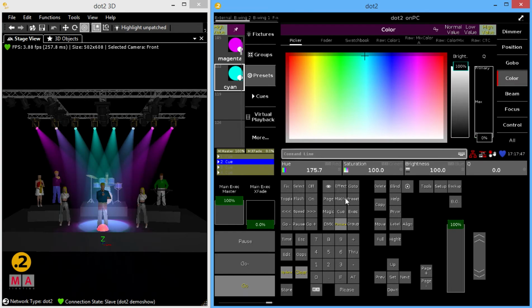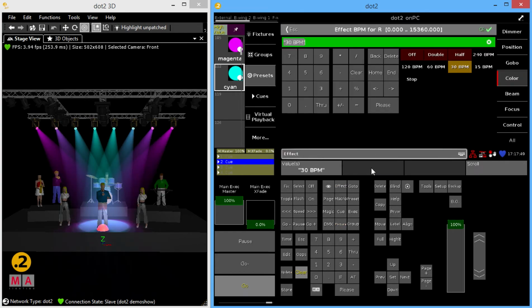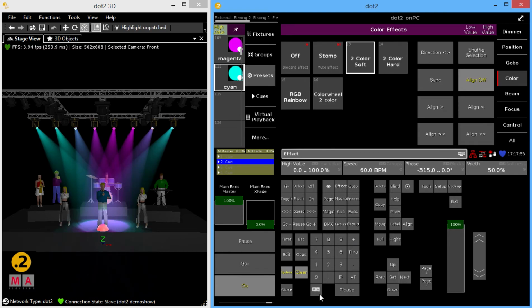Back in your effects section, you can up the speed from 30 beats per minute to 60, or whatever you desire. If you hit the MA button, it'll change your encoder bar and you can find the groups. By hitting 2, please, we change it to 2 groups of 4, bouncing back and forth between the two colors.